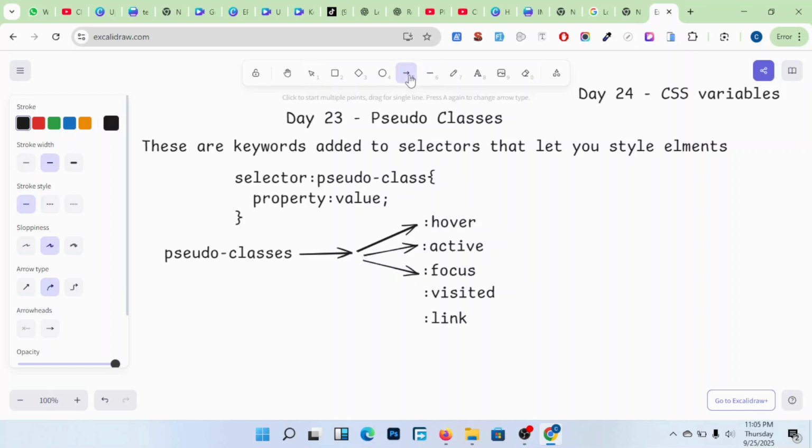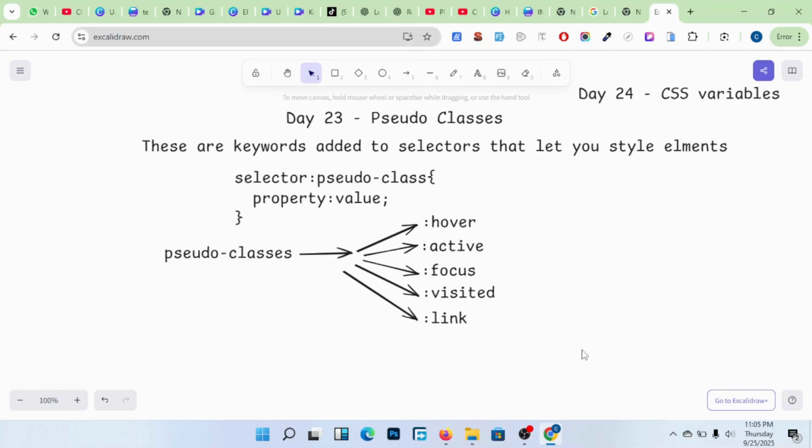They look like this. Pseudo classes. And we have used this one a lot in the previous examples, even before I could talk about it.